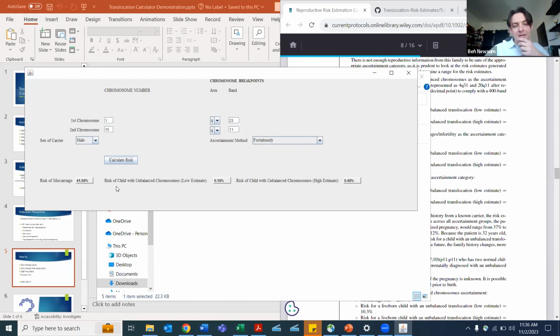So for fortuitous, everything is kind of at its lowest value. So actually that may also be something to consider clinically as well. If you do originally find the information fortuitously, but then the couple has multiple miscarriages or they have a child with an unbalanced translocation, you can always go back and redo the calculation because it will be quite different. So again, with the multiple miscarriages, this number is going to go up quite a bit. And with chromosome abnormalities, that'll go back down, but these will go up pretty significantly.